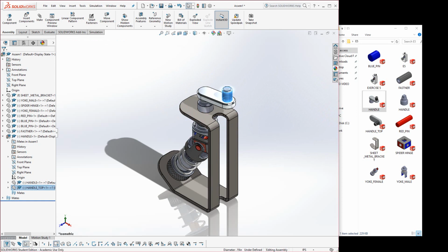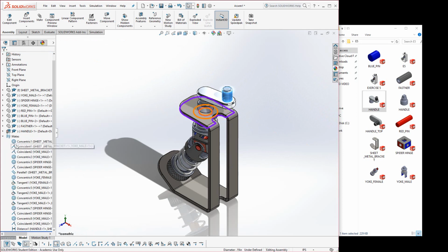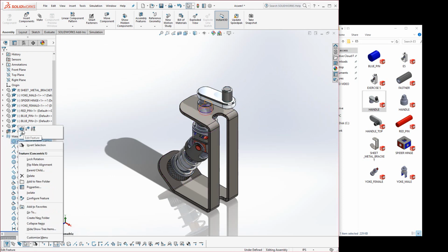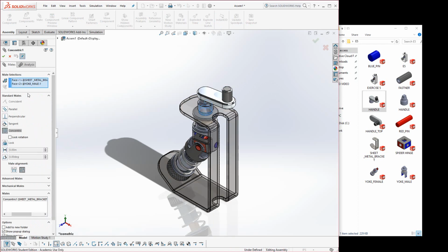Also, the mates, if you ever do need to update a mate or change it, this little arrow here contains all the mates, and you'll see it lists the parts. There's also another way, and you could edit these. You could right-click on it and edit the actual feature. It takes you back to those faces. You can select different faces.